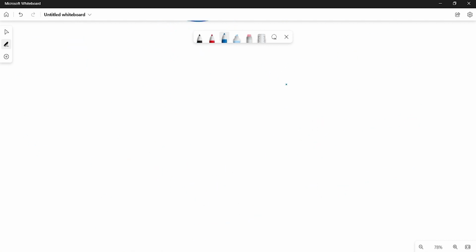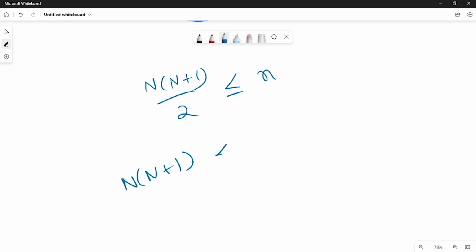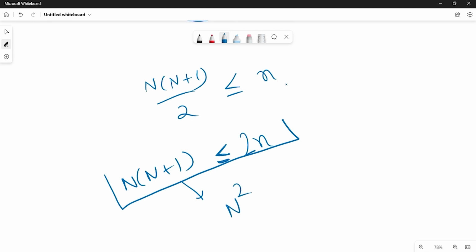Now basically we have to compute the largest n value such that it is less than or equal to small n. Now if we solve this equation, we will get this. You cannot solve this quadratic equation without engaging complex numbers here. So the best that we can do here is we can solve for this.